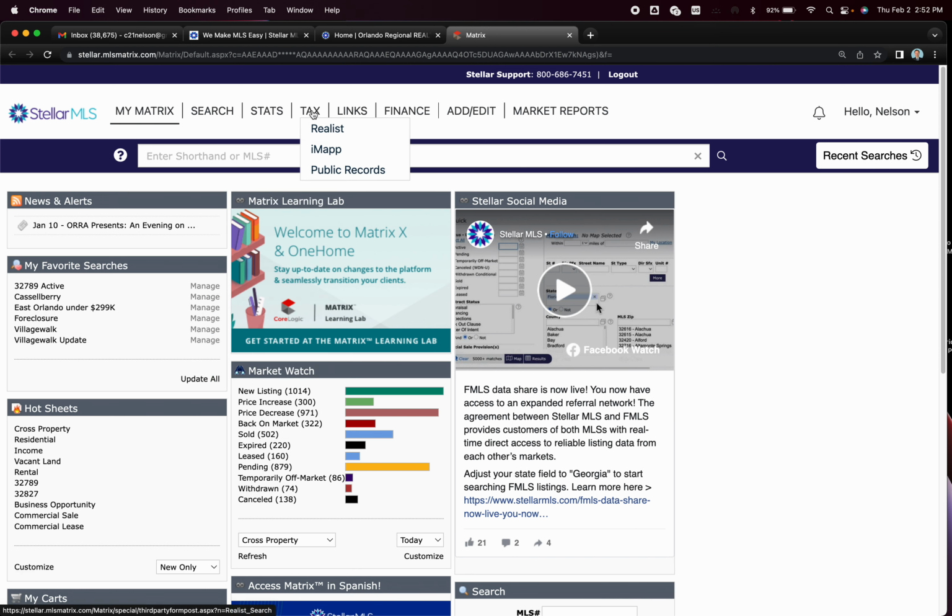So let's go over tax first. Okay, so the way you do this is you go to one of these. These three are pretty much services that the MLS has to provide tax information on properties. This is all taken from the property appraiser's website, from the public records and all that. But they give you a little bit more information. So let's go over public records right now.